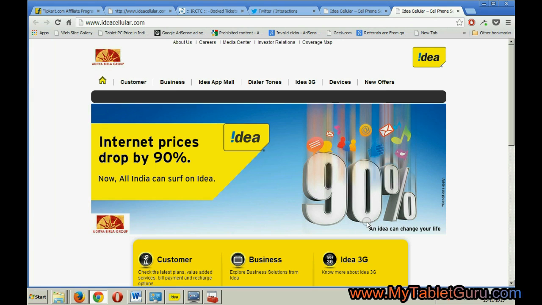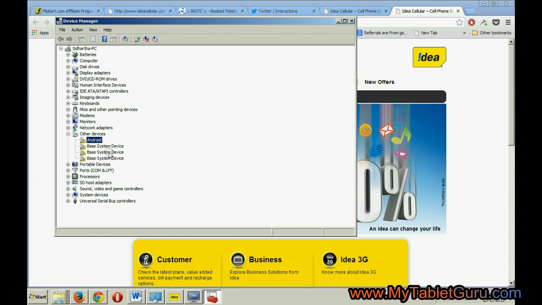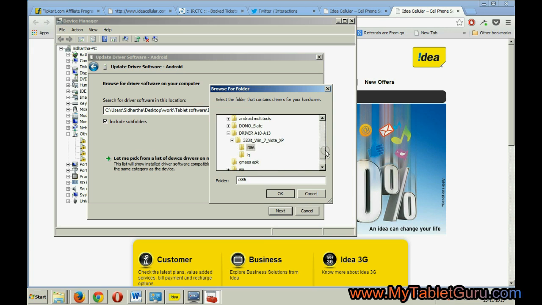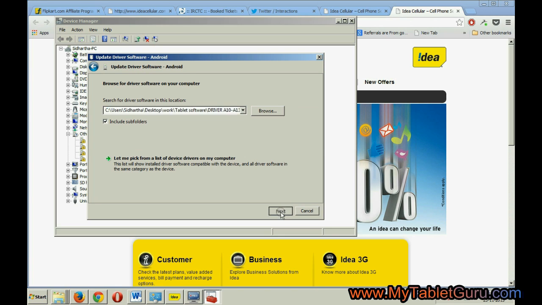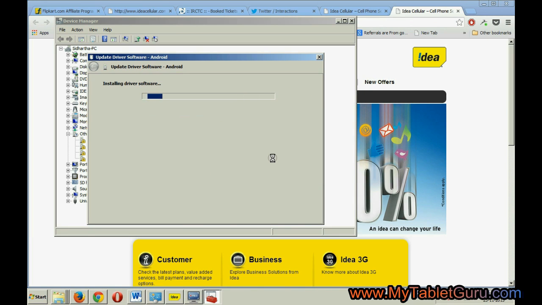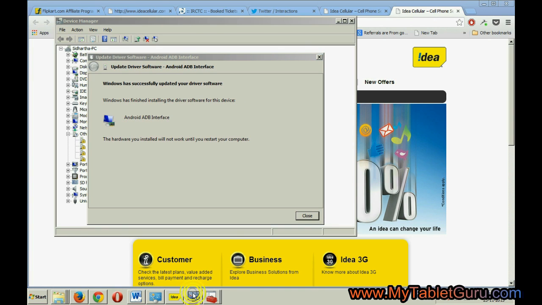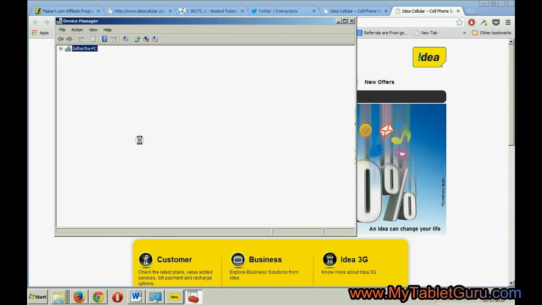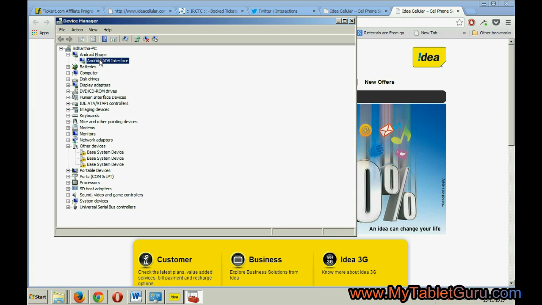Let's install the driver manually, as we have already downloaded the drivers from the internet, the link for which will be provided in the description of the video. Now select the second option and select the path of the driver folder. Now here select install driver anyway. Now wait for a few moments till the driver installation finishes. Select close. Select the option no, as it is asking to restart the computer. Now on the device manager, the second option says Android phone, which means the tablet drivers have been successfully installed.